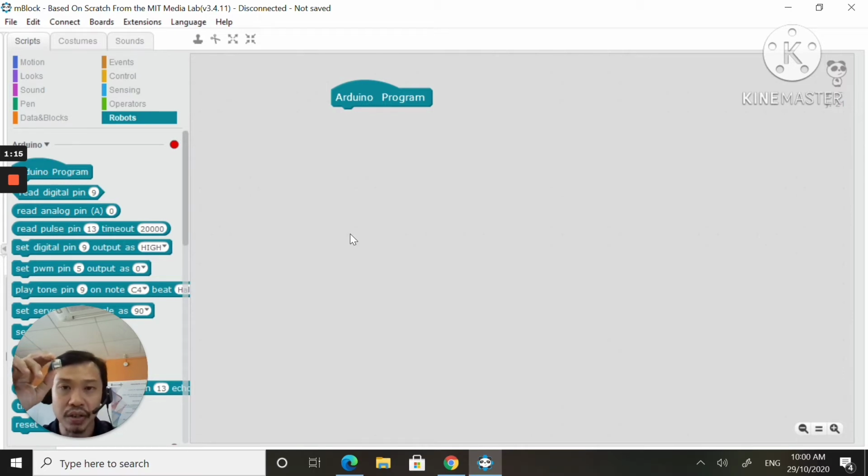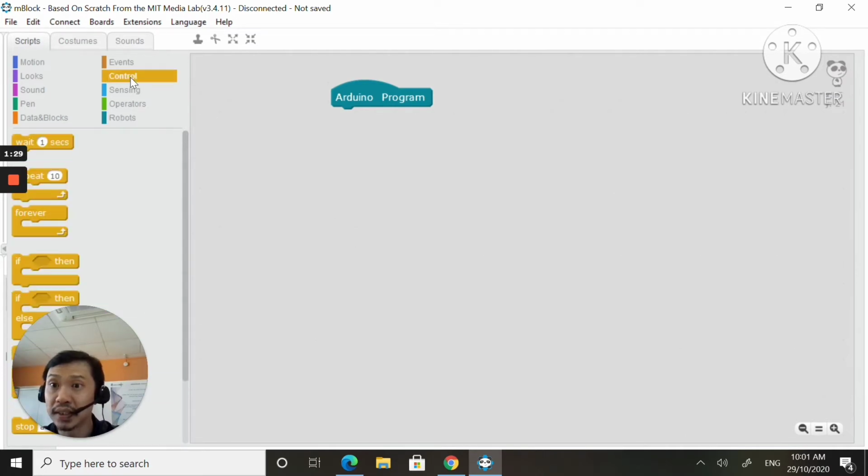As he gets closer, you hear the beeping sound, beeping sound, beeping sound. So that's what we want to do. We want to create a distance sensor. Therefore, we want the distance sensor to operate forever. Okay, so let's put a forever loop here.